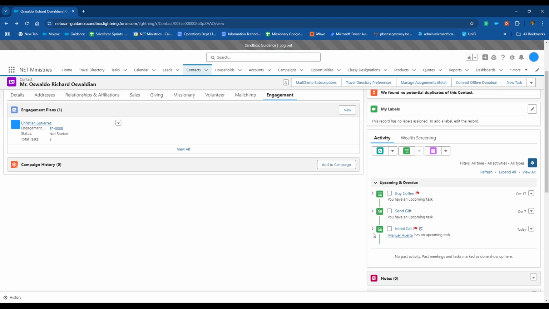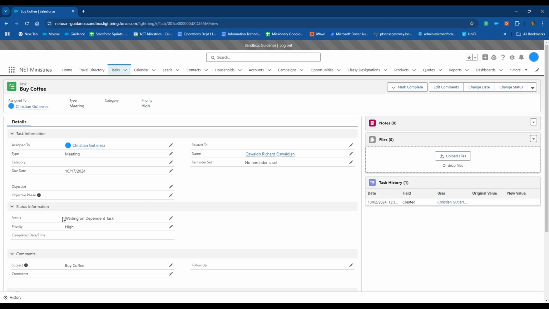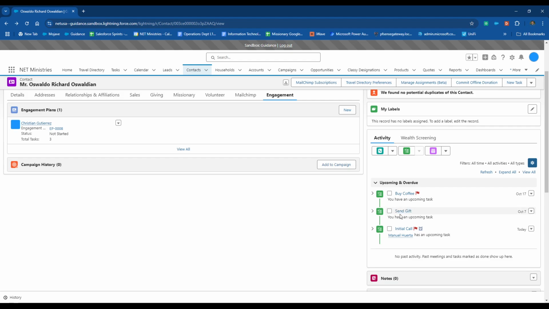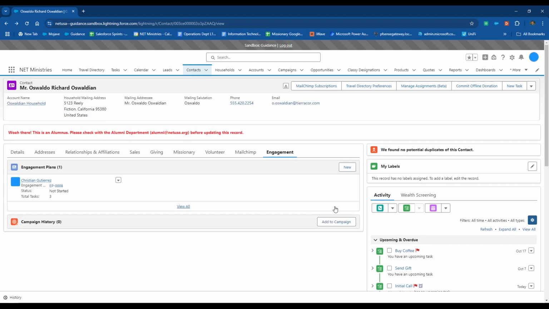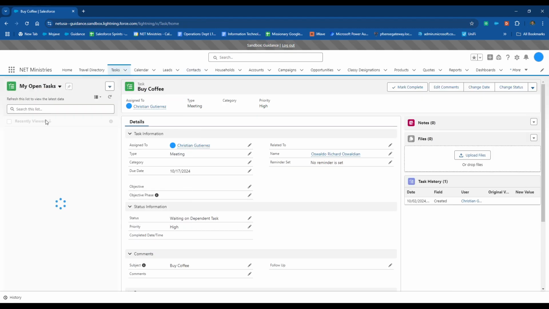So yeah. And if I click on buy coffee, you notice, like I said, the status says waiting on dependent task. That's because it's waiting for send gift to be completed. And that could be helpful if maybe you're over here in the tasks tab. Maybe you're looking at just my open tasks. I have 3, but it's only showing 2. That's because it's not showing the one that's waiting on a dependent task. Because the one that's waiting on a dependent task isn't really open, right? It's not ready to be worked on yet. And it's also not closed.